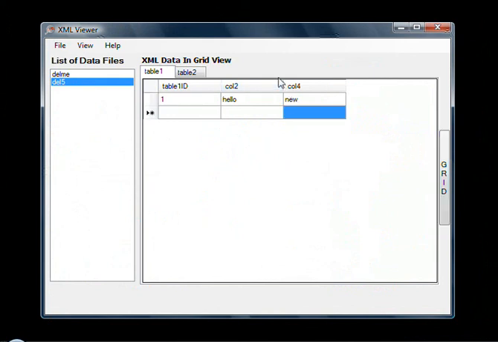There we go. We can see column 3 is missing, column 4's got the value of new, table name has been changed, and so is the column name. However, no data was lost. So that's pretty much it for editing a schema in an existing file.